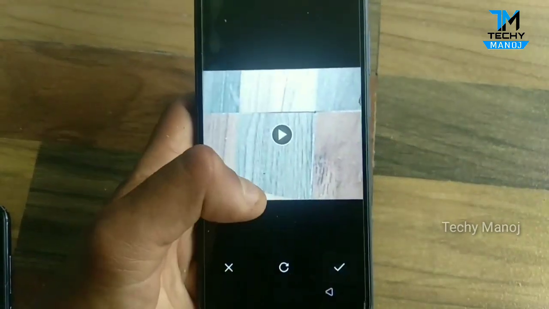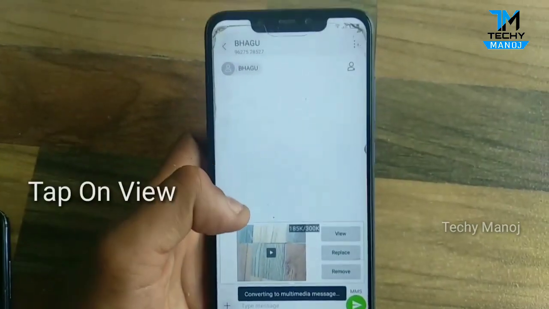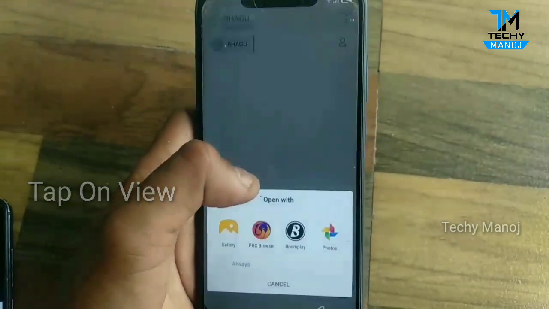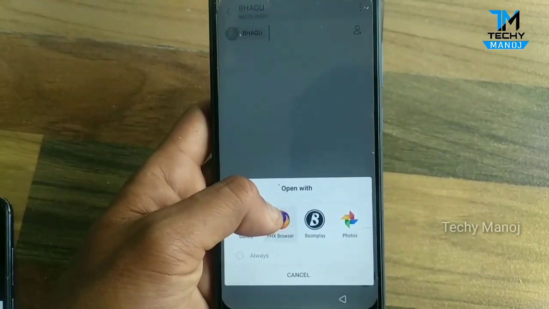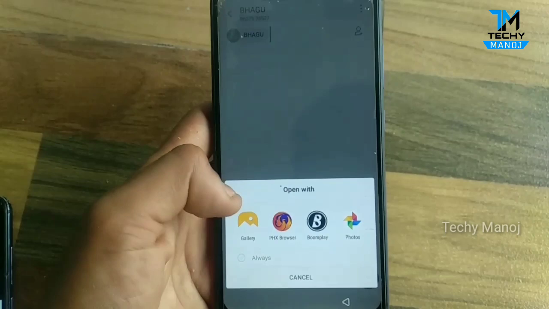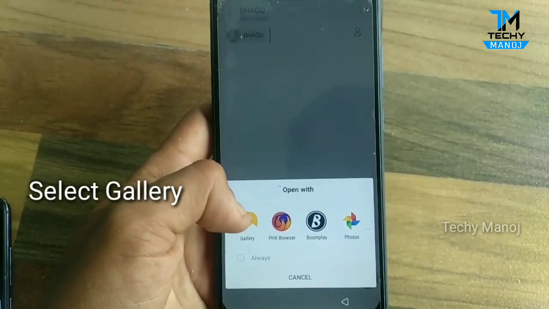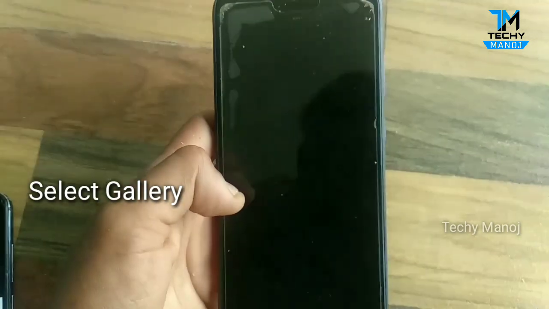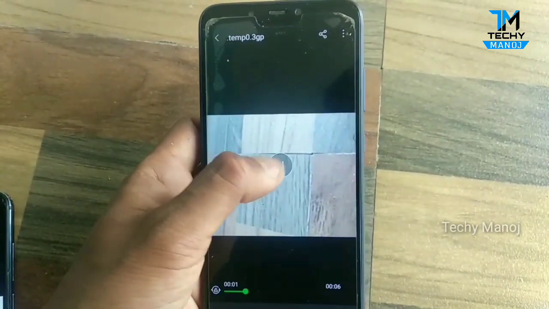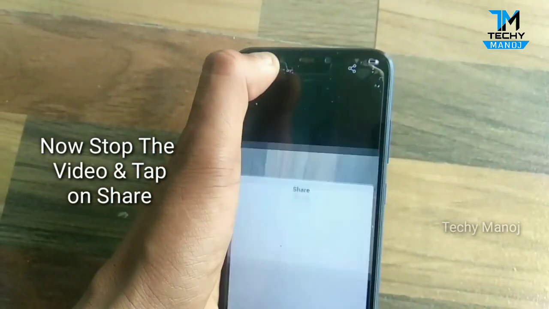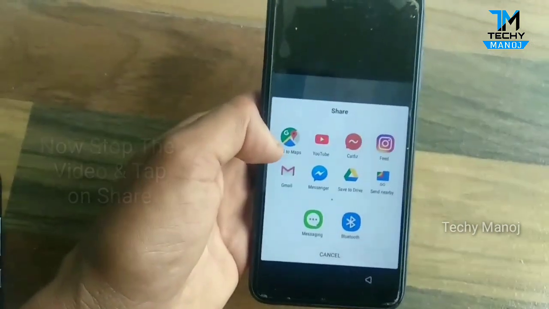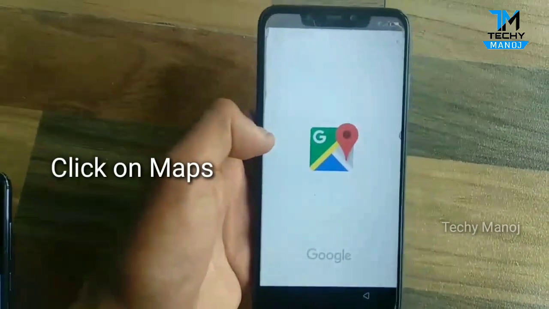And click on yes and tap on view. Now you will see four options: photos, home play, browser and gallery. Select gallery. Now stop the video and tap on share icon and choose add to maps.